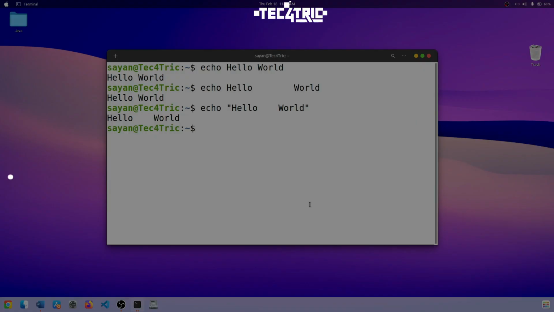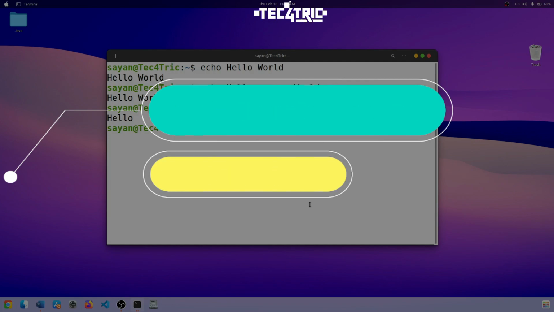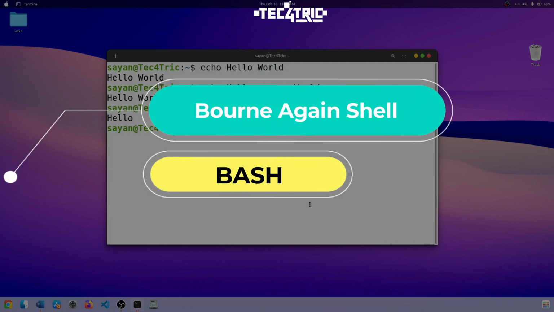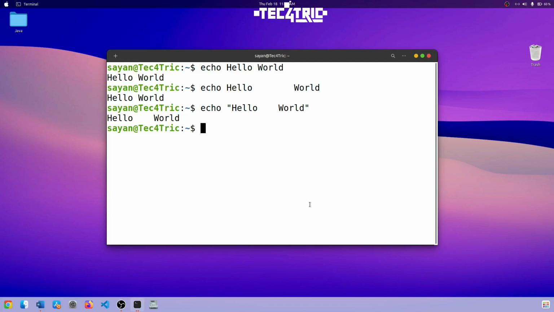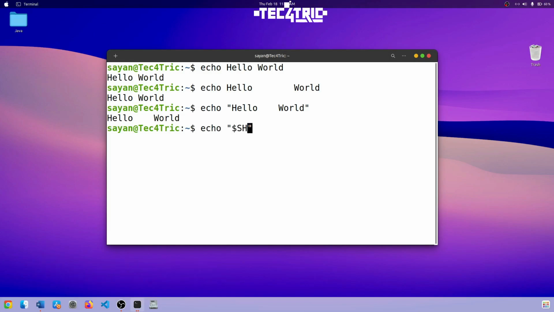Some of the most important types of shells are PDKSH, that is public domain Korn shell, TCSH, that is TENEX C shell, and bash, that is Bourne Again shell. Now how to find which shell we are using? Just run this command in the terminal, that is echo $SHELL. As you can see, we are using the bash shell, that is Bourne Again shell.